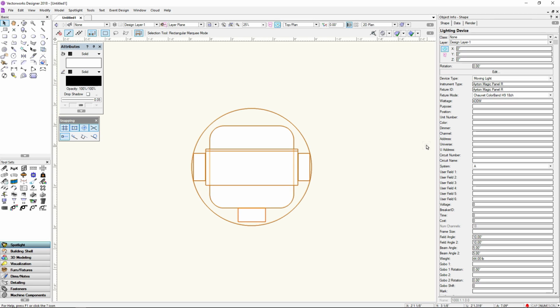The fixture mode field will update, and the Num Channels field will update to reflect the change as well. In this example, I've changed it to a Chauvet Colorband H9 18 channel, and the Num Channels field has updated to 18.